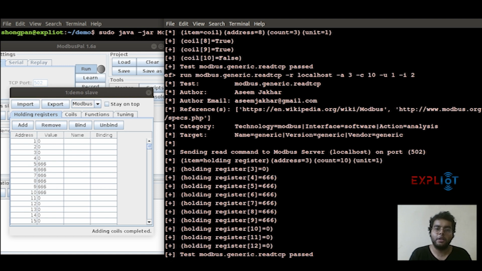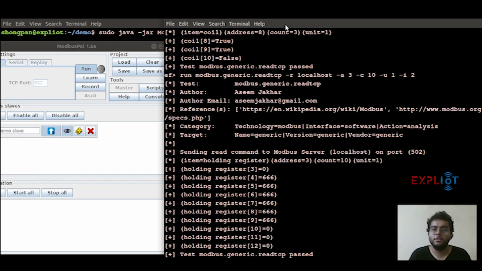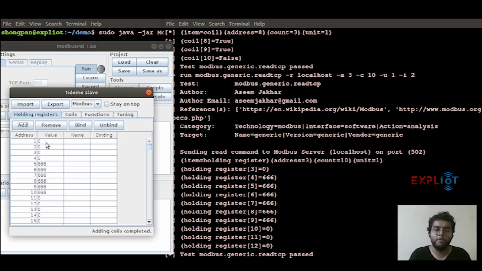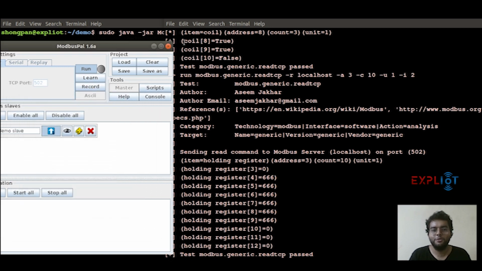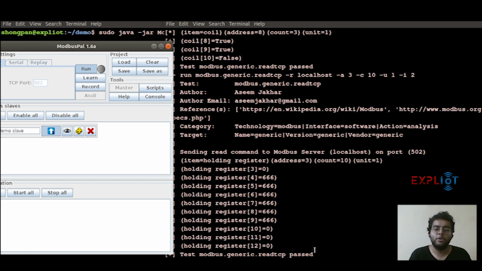Again this confusion is arising, and this is pretty common in the Modbus scenario since the slave is 1 base address and the master is 0 base address, and the table is starting from 1, so it is not displaying as well, so there is a difference of 1. So not to get confused, again request you to be careful. Our plugin has passed, and this was the modbus.generic.read TCP plugin for you guys.